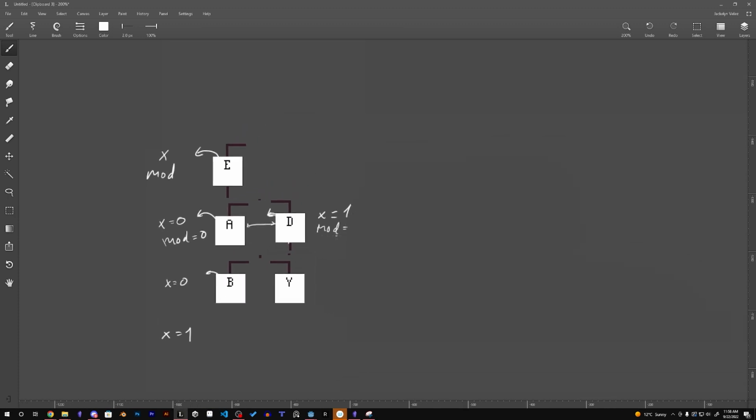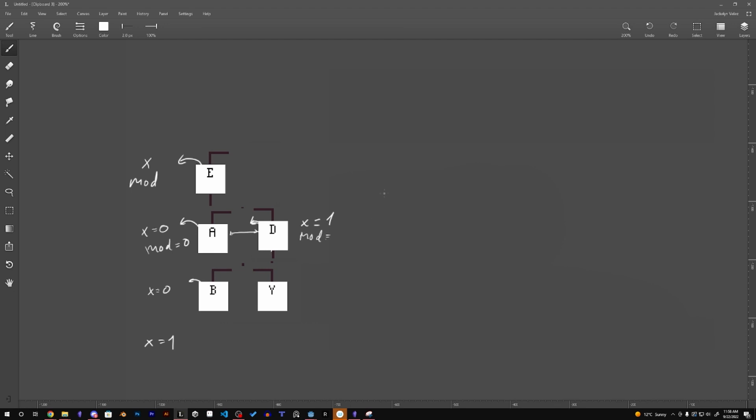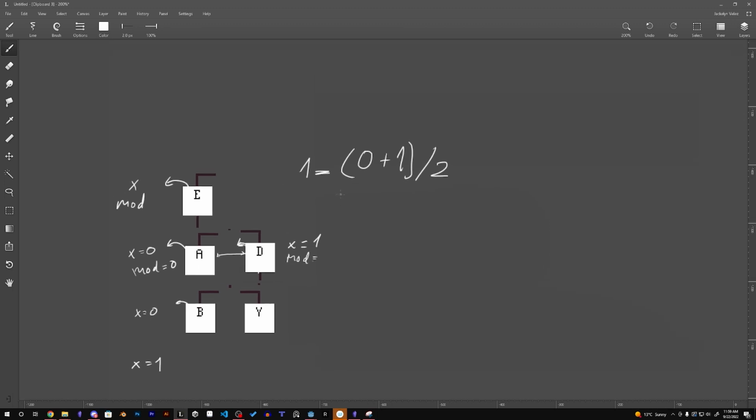And now this is the equation to get the mod property. We're first going to get the x value of d, and then we're going to subtract it by the x value of b and y, of its children. So 0 plus 1, and then we're going to divide this by 2. So what we get is 1 minus 1 half equals 0.5.